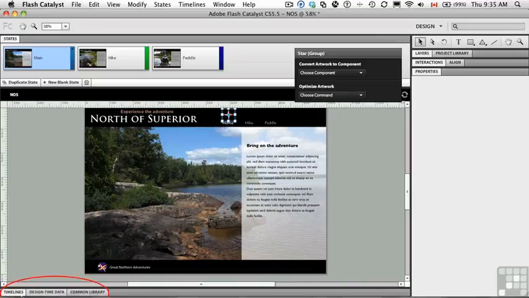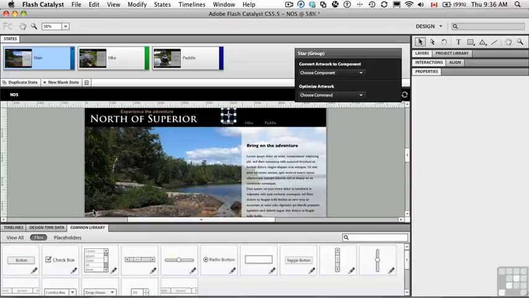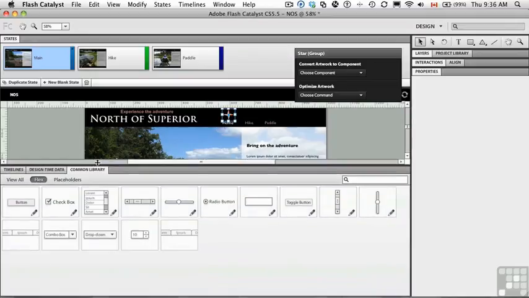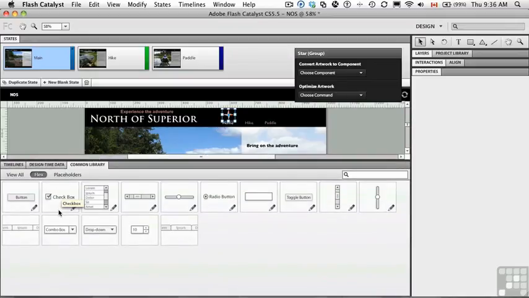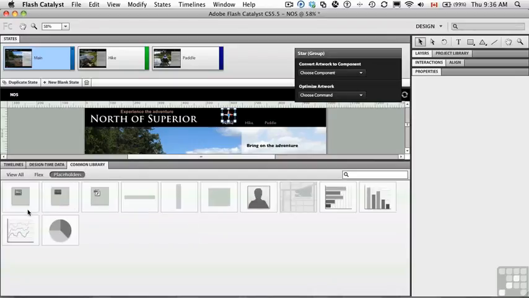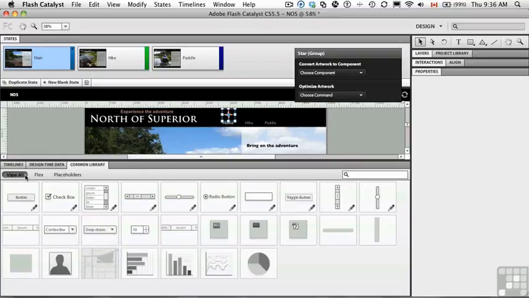Down here are three little panels: timeline, design time data, and common library. Common library contains articles that are used basically for wireframing. So if you want to wireframe up a project using components, you can use a lot of these components, and they're from Flex. Placeholders, notice you can use little placeholders here, and there are a variety of them in here. And if you want to see everything, you just click View All.